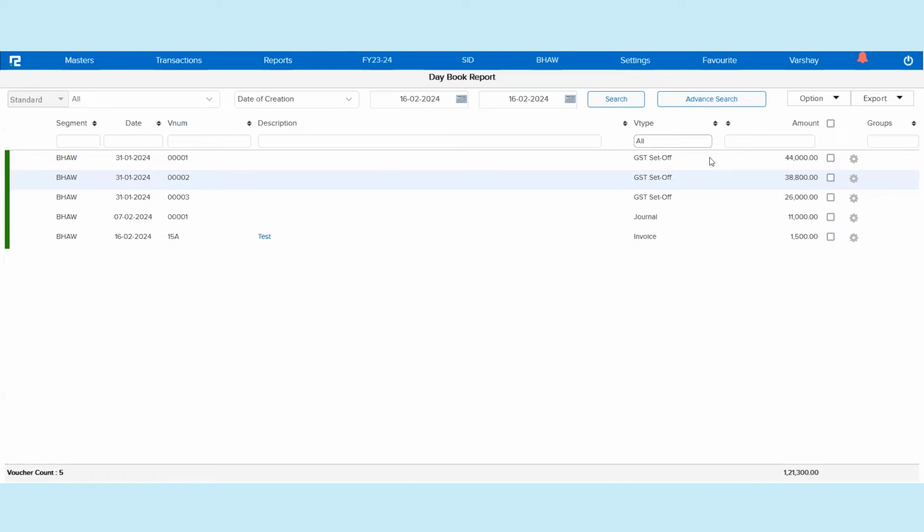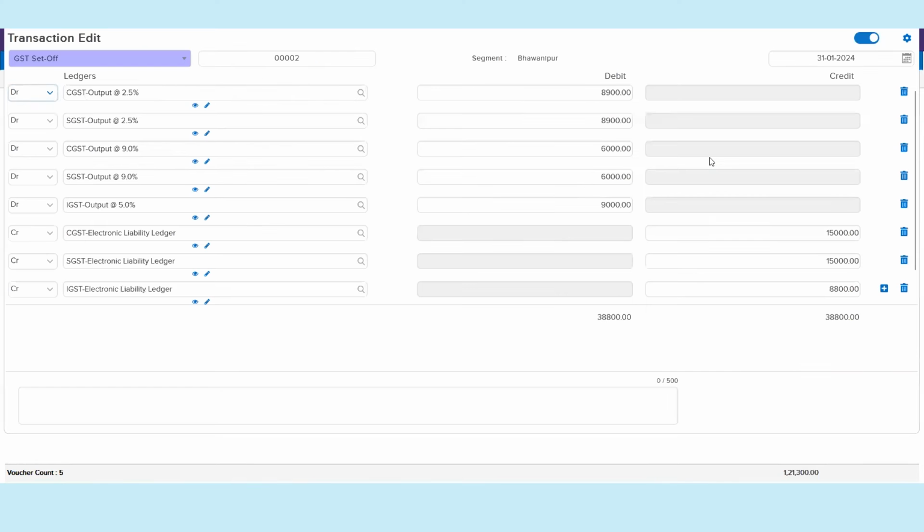And the second entry that we updated in the books of accounts was related to output ledgers, consolidating different rates of CGST, SGST output ledgers against the CGST, SGST electronic liability ledger.